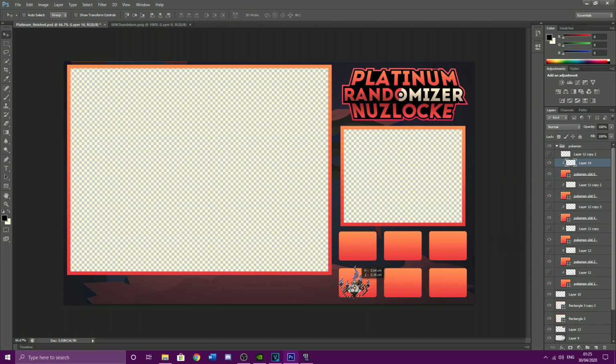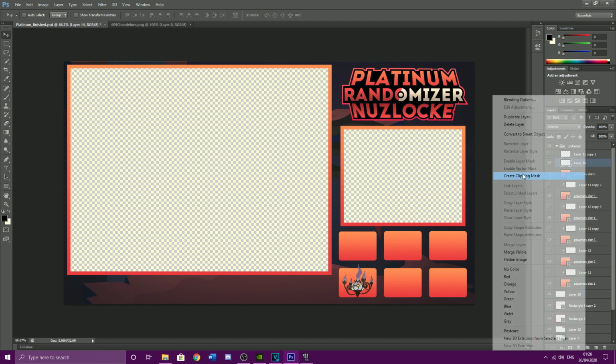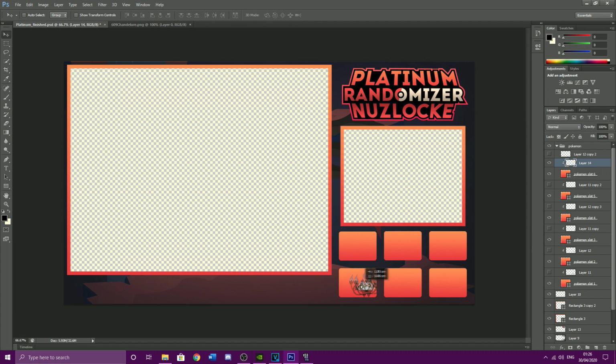Did that not work? Am I on the wrong one? Release clip and mask. Okay. Then, yeah, create clip and mask. There we go. And you can see that it kind of cuts off the top, so it's kind of a perfect fit.